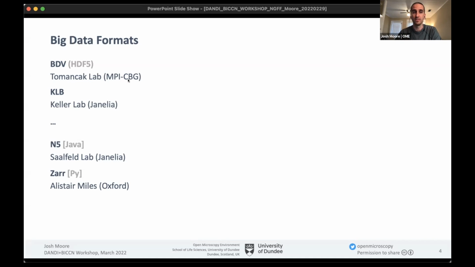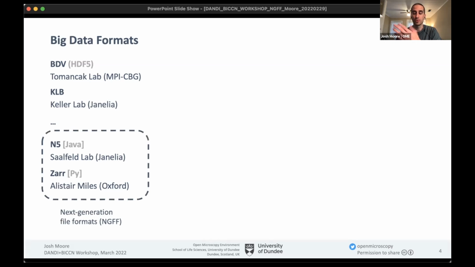For the cloud reasons, these monolithic file formats like BDV and KLB simply didn't tick all the boxes. So here we're focusing on what we've come to call next generation file formats, which really means a format that's built for the cloud. You've taken the file, you've broken it up into many objects so that you can store it natively in object storage.